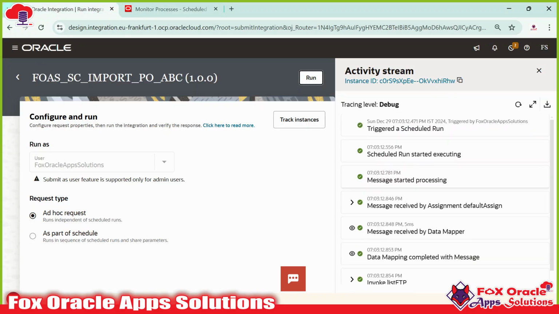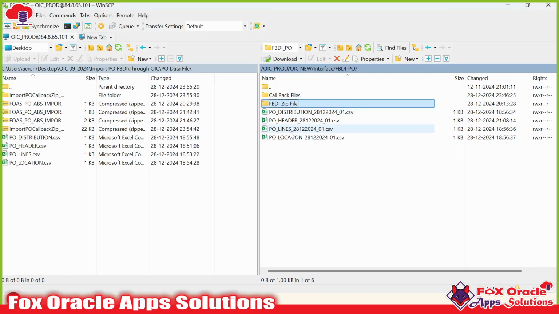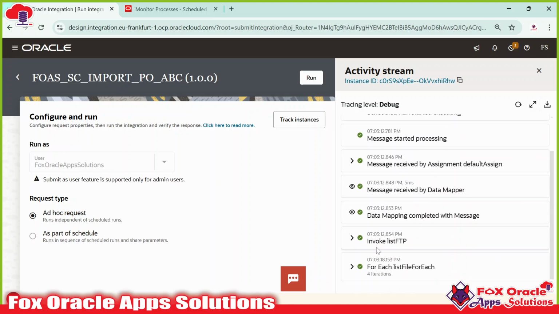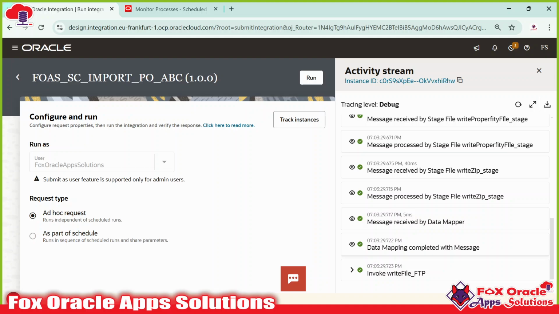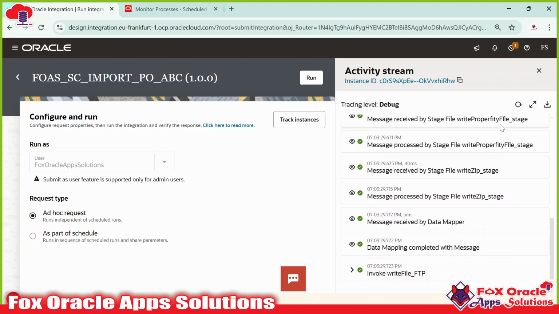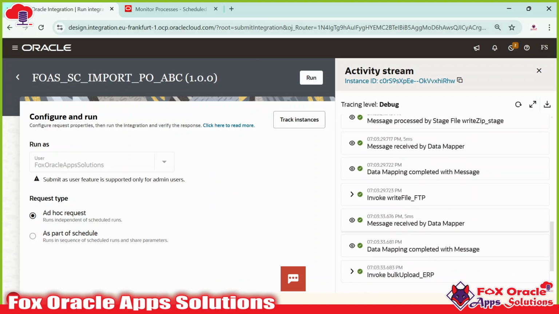I will show you what happens when the integration gets executed. It simply reads the files from the file server by listing all these four files placed there. Then one by one it downloads them and creates new files based on the FBDI template CSV file. After that it creates the properties file and loads it into the zip file. Just for reference, we load the zip file into the file server so that later we can refer to it. Then we load the same zip file to Oracle ERP using the Oracle ERP Cloud Adapter. That's what we have done.